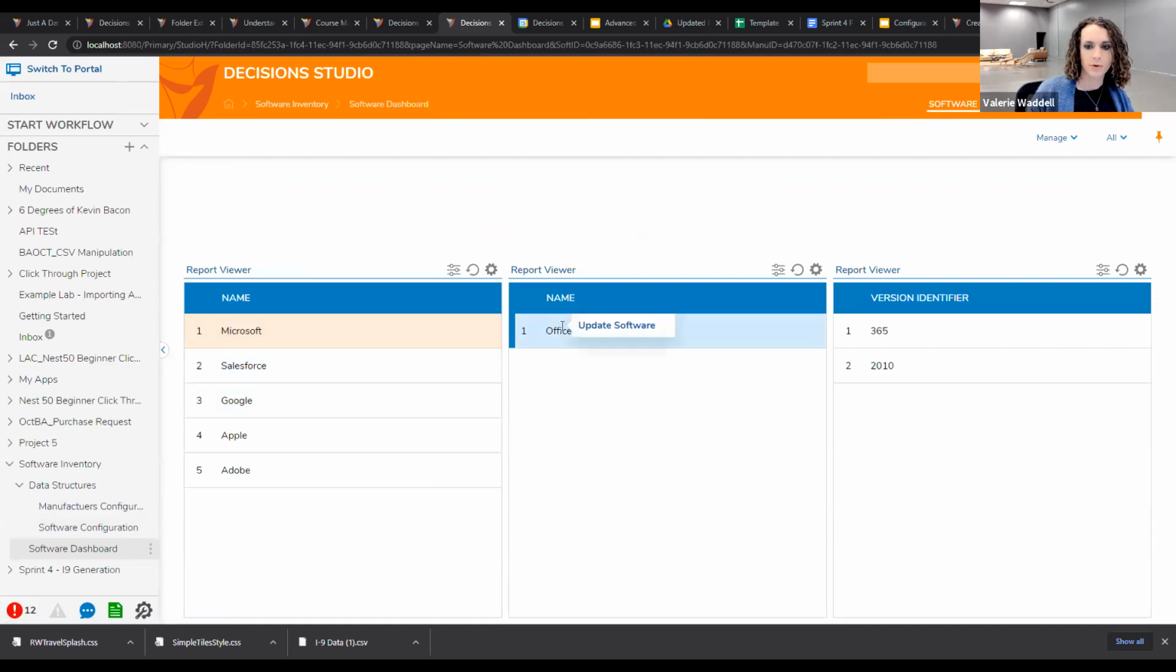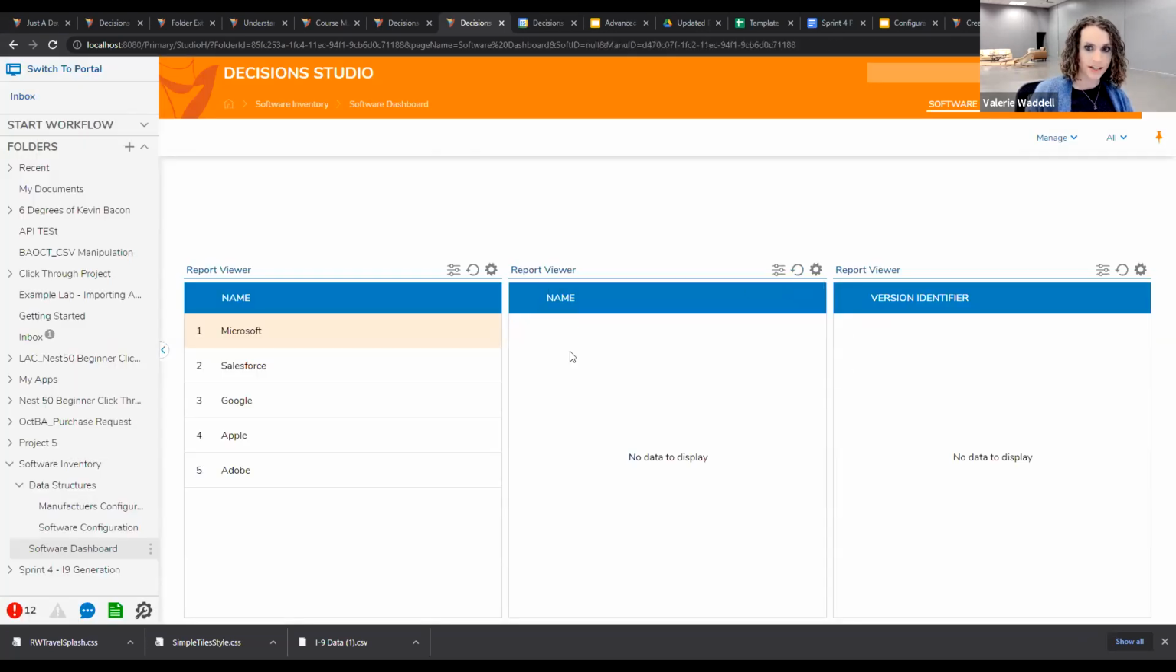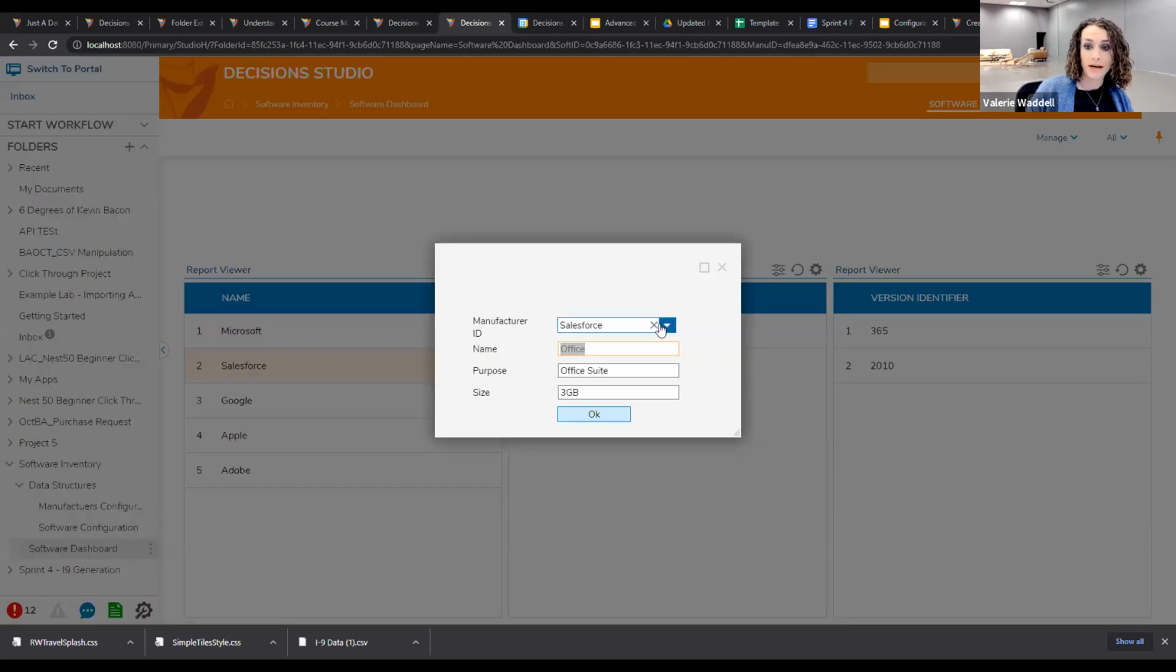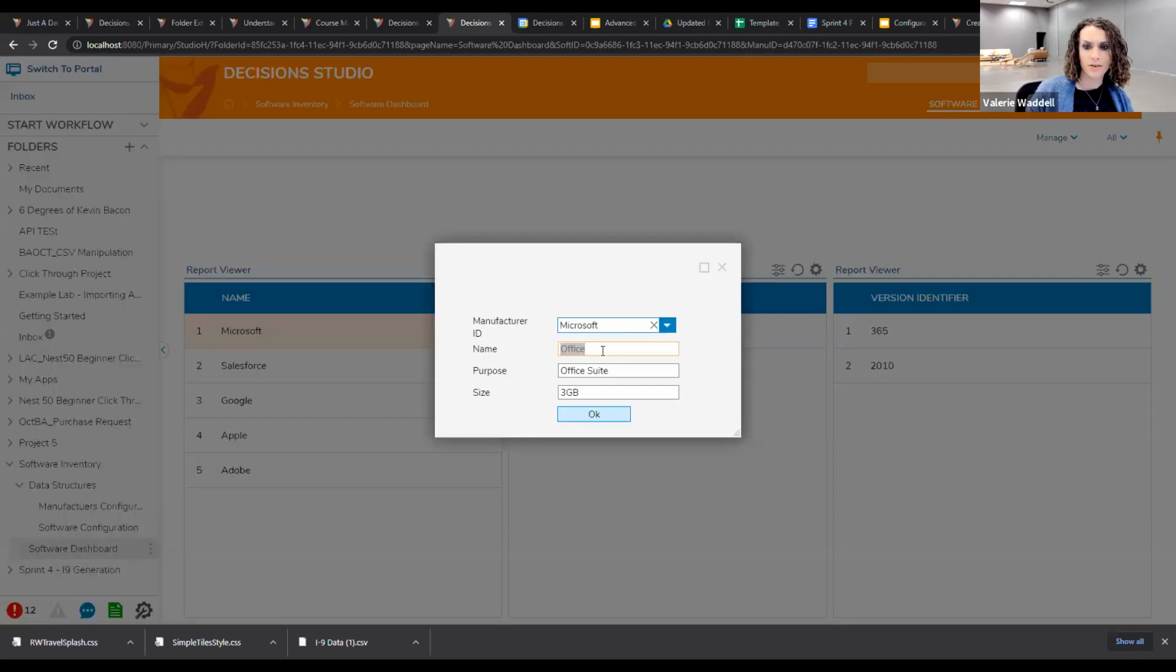And go back to my software dashboard, update software. And now I want to say that Salesforce is responsible for Microsoft Office. Hit OK, refresh, it's disappeared. Come back in here, Salesforce now owns Office. I can decide that I want to send it back to Microsoft. I'm going to put it back in the right manufacturer. And then I decide that I want to call this Microsoft Office. So I'm going to update the name.